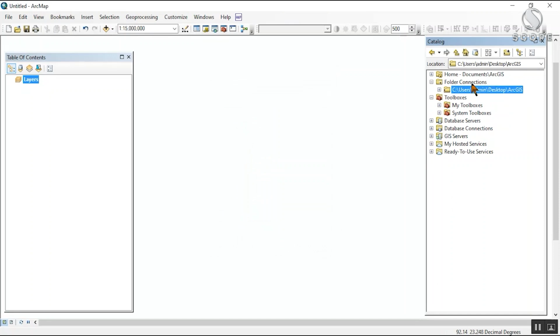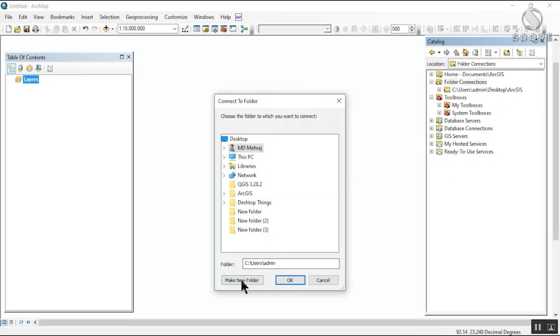Now what will I do now? I'll create a new folder. Just go to Folder Connections again, right click, Connect to Folder, and click on Make New Folder. From Make New Folder, click OK.